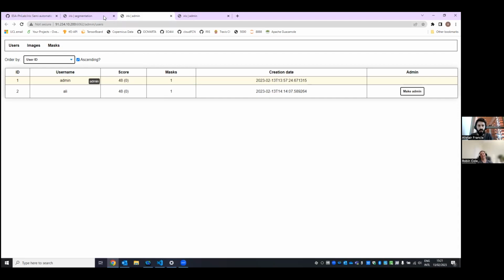So you can see how that scales to lots of users making lots of masks on different images. I'm just curious, have you had any insights from this user comparison table on the annotation tasks you've been working on?